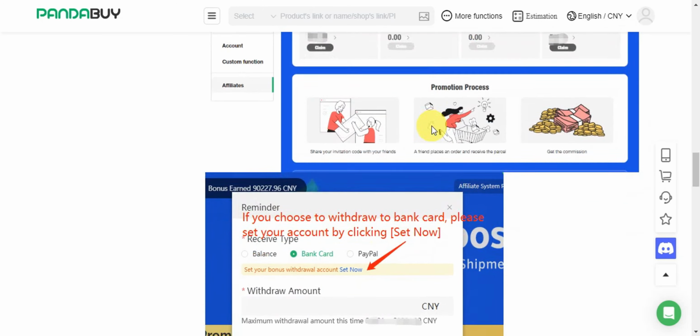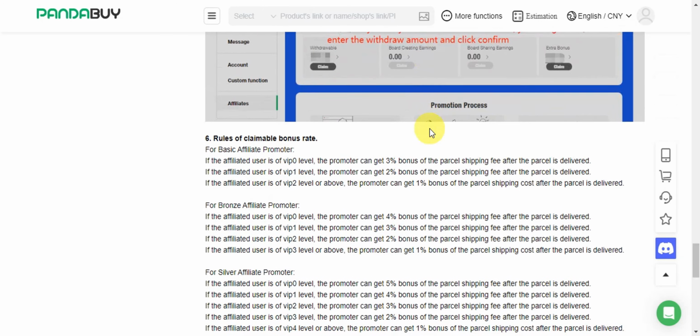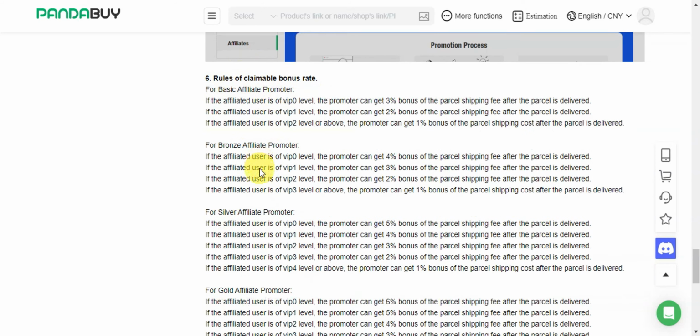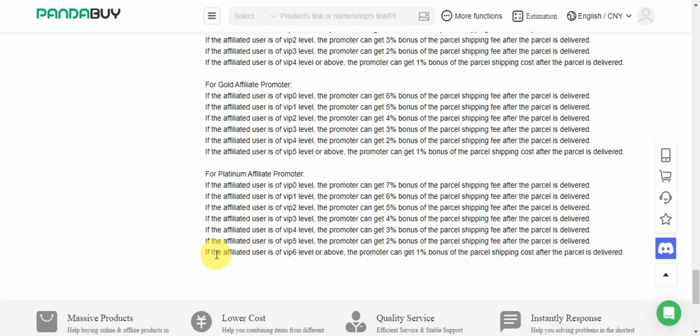Most importantly, if you scroll down here onto the bottom part, you should be able to see the rules of claimable bonus rate. So this will depend on your tier, and they have their basic, bronze, silver, gold, platinum affiliate promoters. So you'll just need to go ahead and check on which one applies.